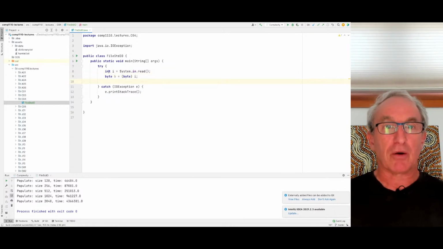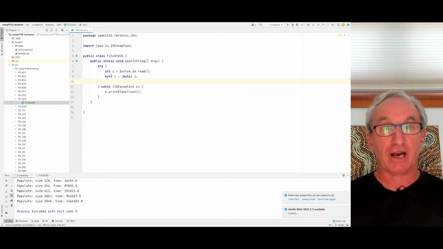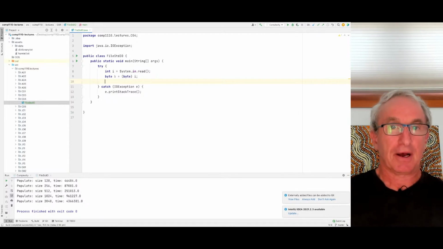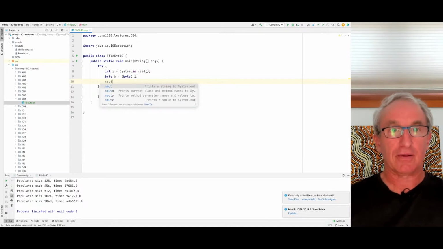And remember, the reason why we have an int here is because we need the 256 values for the byte, plus we need another value to tell us whether it was successful or not. Now what we're going to do here is just print that out.